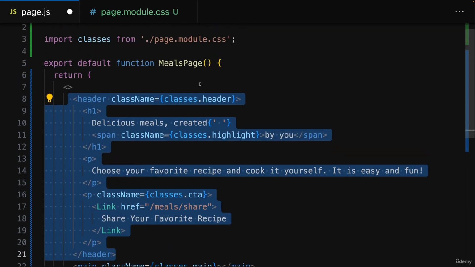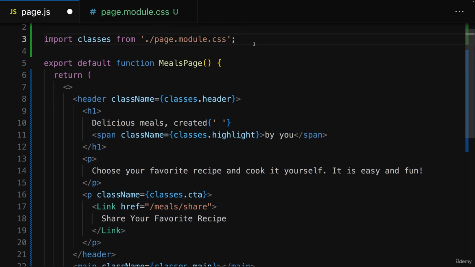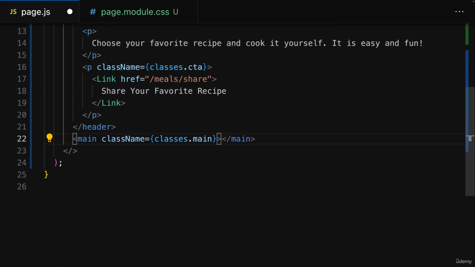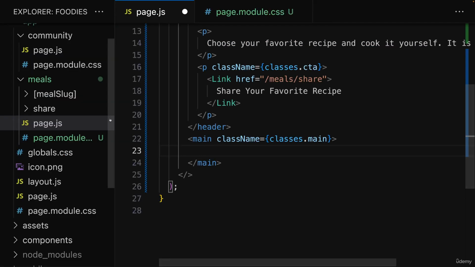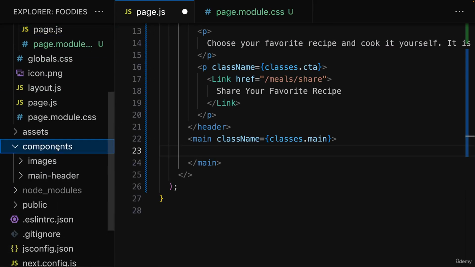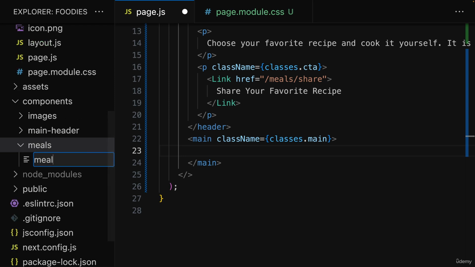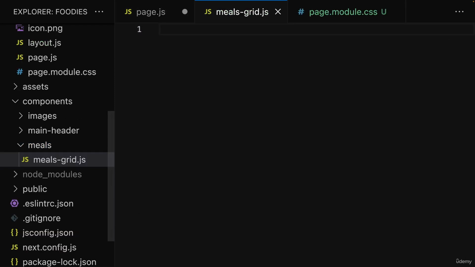And we could of course put that into a separate component. If you wanted to, you could do that. You just have to make sure that you bring along the necessary styles. But here I'll keep it all in one component. I will add a separate component for outputting the meals though. And therefore for that, back in my root components folder, I'll add a meals subfolder to store any meal related components. And there I'll add a meals-grid.js file.